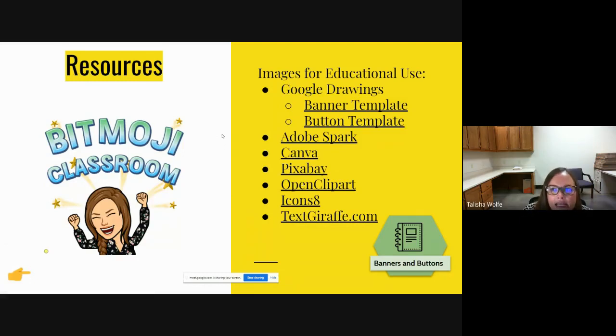The things that I'm going to use today to show you how to start your own homepage, here are some of the resources. I'm going to be using Google Drawings, and here is actually a template that you can use that has a banner and a button. I love Adobe Spark and Canva. I am actually going to log into Canva today. Then Pixabay, OpenClipArt, and Icons 8 are three places that you can go, and you don't have to worry about copyright or anything like that because they are for educational use. And then Textura is a fun little website that you can go to create buttons and even text, and I'll show you that one in just a minute.